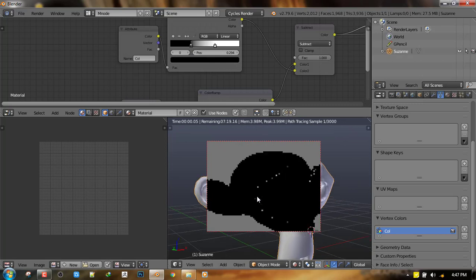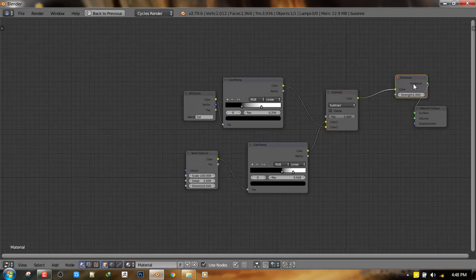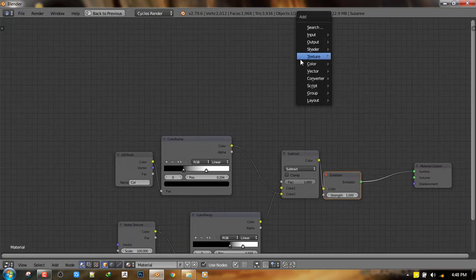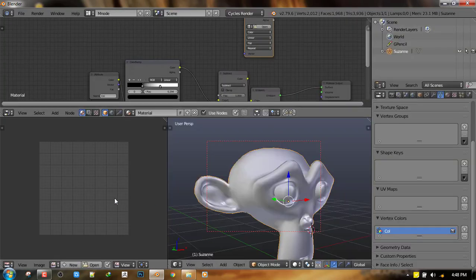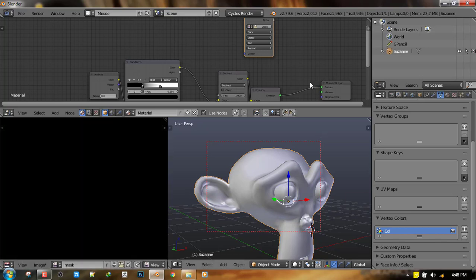So I want to bake this out into a texture so I can use it in my texturing process. The simple way of extracting color information out of the Blender texture node tree is you add an image texture node and create a new texture. Let's just name this mask. Okay, and you can leave it at any color and you just input it here in this one.